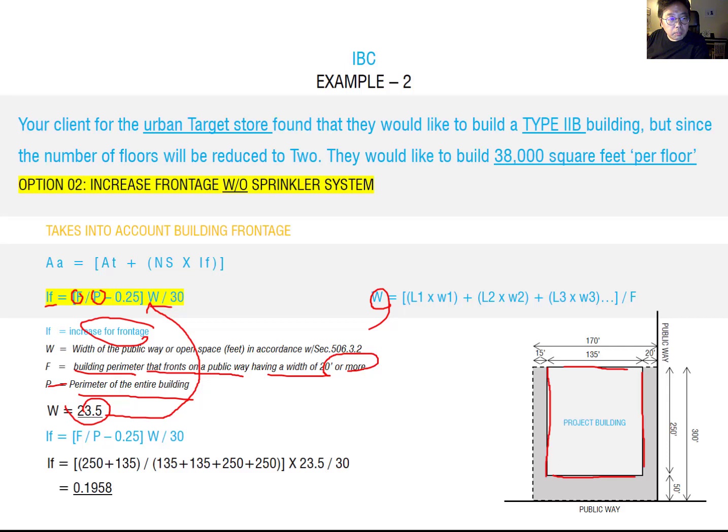So to calculate the P value, P is here 135, and 135, and 250, and another 250. So this can be the building perimeter. Okay, but now we have to be a little bit tricky for the F value. We said building perimeter that fronts on a public way having a width of 20 feet or more. You have to take it as meaning more than 20 feet.